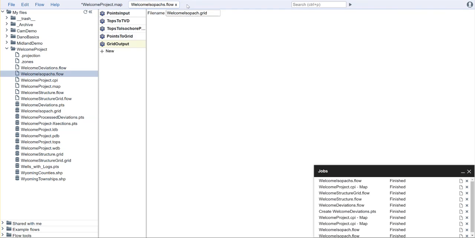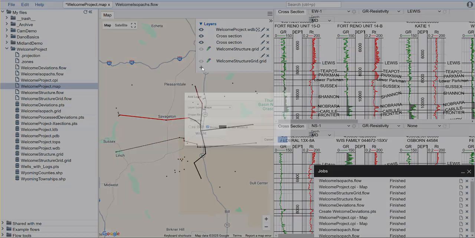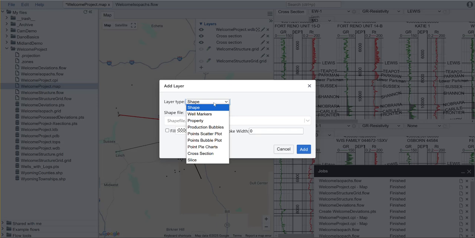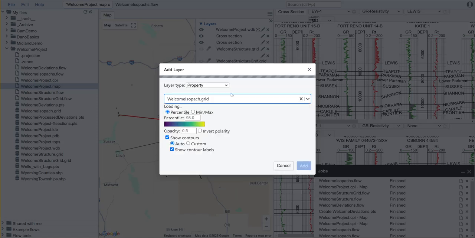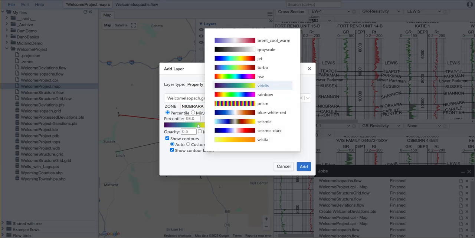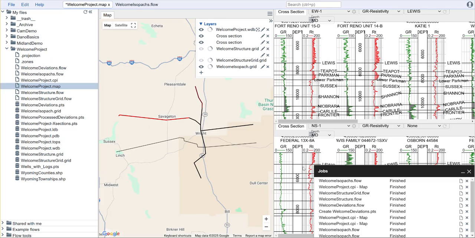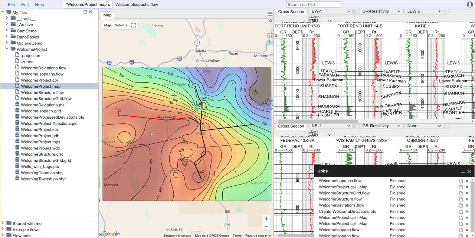Now, once again, we're going to go display this in our map here. So we'll come over here to our welcome project map. I'm going to turn off my structure grid, and I am going to choose property, and I am going to choose my isopach.grid. I'm going to choose the Niobrara as the zone that I want to display. We'll give that a different color palette here. I'm going to say add. And now I have my Niobrara Isopach displayed here on my map.